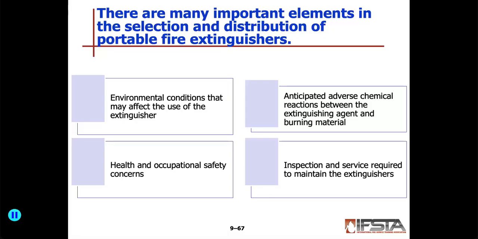And then are there any adverse chemical reactions between the extinguishing agent that you have and the burning material? Is it water and you have a burning metal, which is not going to be good? Is it electrical and you have water, which is a conductor? So those are also issues that you want to take a look at. And then are there any health and occupational safety concerns that go along with it? And are these extinguishers inspected and serviced regularly? And is there any requirement to maintain those extinguishers? There's a requirement for all of those extinguishers. And your fire prevention division or bureau should be fully aware of those, as should the building owner or occupants.